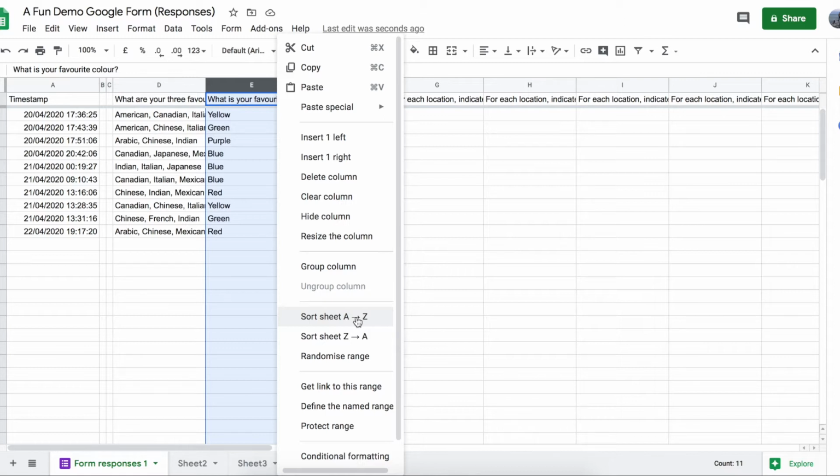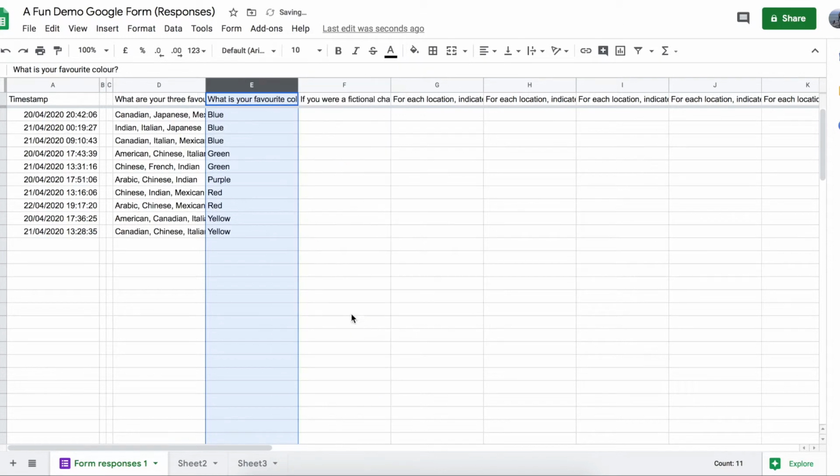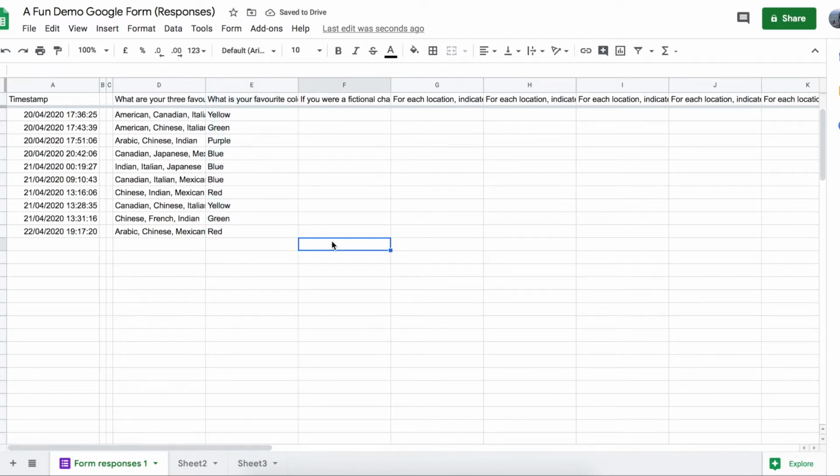This also means lowest number to highest number. And it will change all the answers along with it. So we can see it by highest to low. It doesn't really matter for the purpose of this, but it's something you can do.